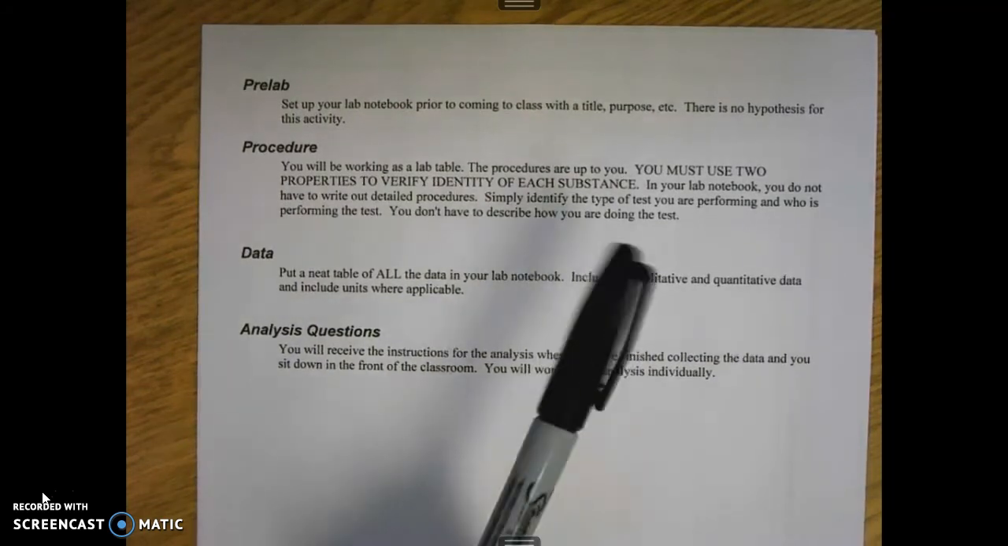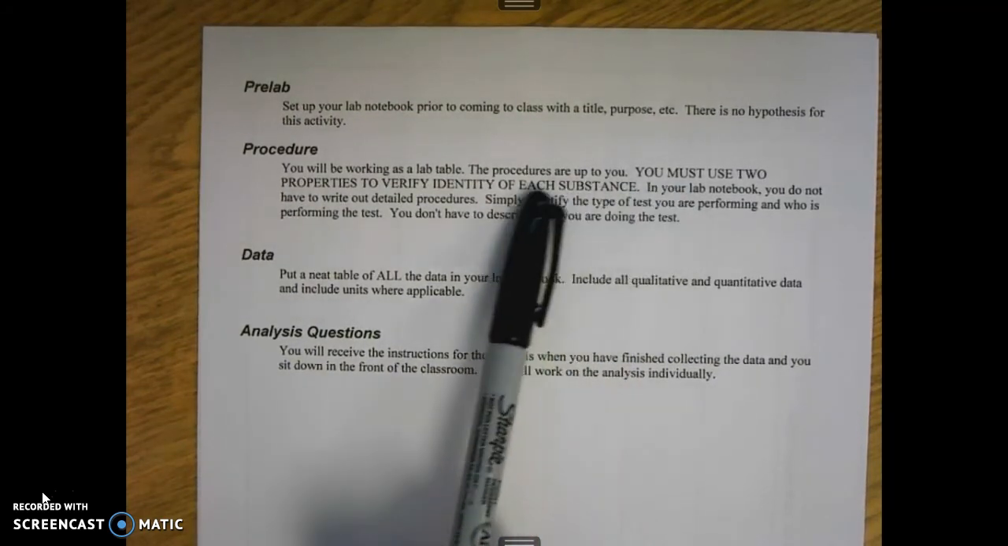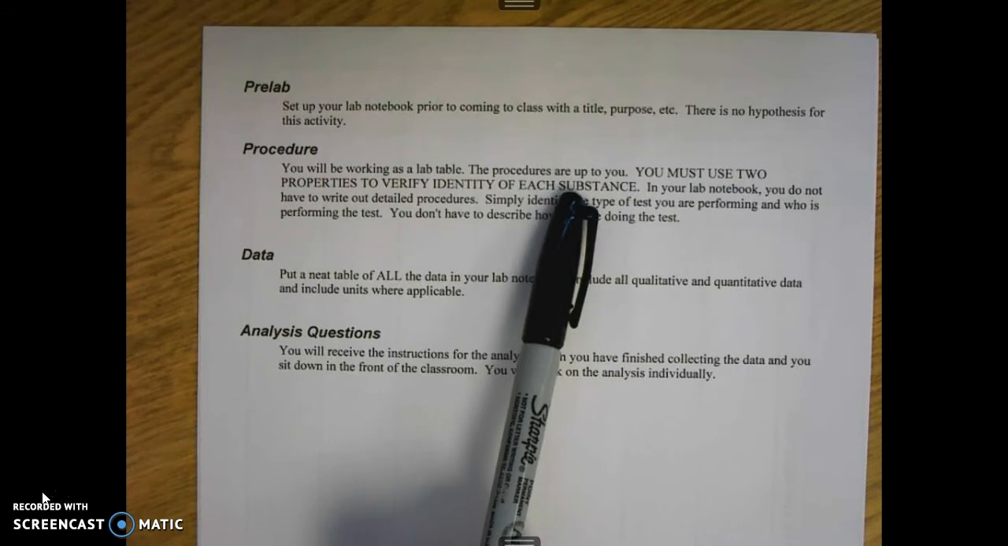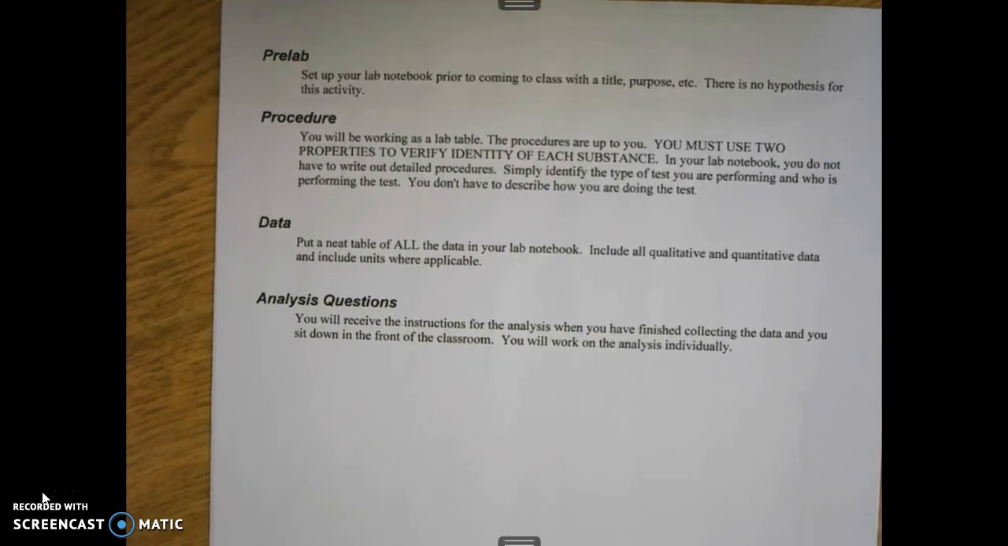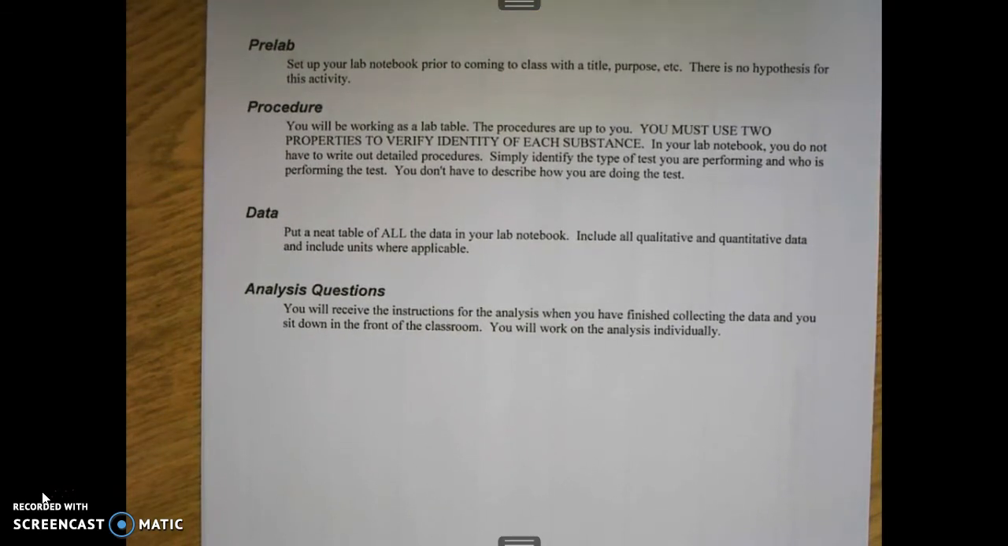Notice that you need at least 2 properties to identify or to verify the identity of the substance. So it's not good enough to say that it conducts electricity. You need some other kind of observation. Okay? So 2 pieces of evidence. You're going to create a data table as neatly as possible in order to collect everything. And then you are going to have some analysis questions to do as well. One thing that you want to make sure that you keep track of is in your procedures. You don't have to give me a step-by-step process.